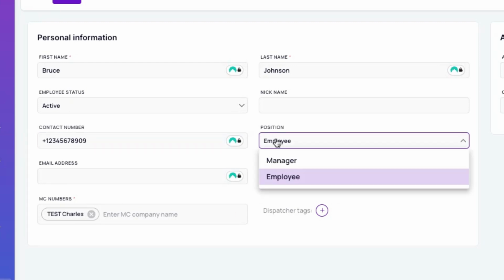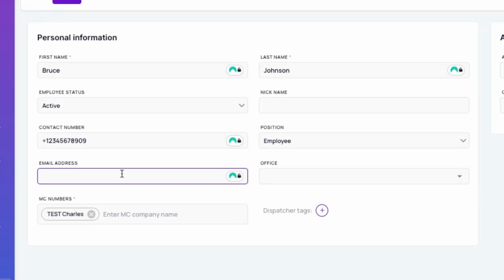And then the position. So you have two options to choose from. It's either a manager or an employee, whatever you deem better, you can choose that. Let's choose employee. And then the most important part, email address. Email address is not a required field, but email address is important to send the login information to the dispatcher.